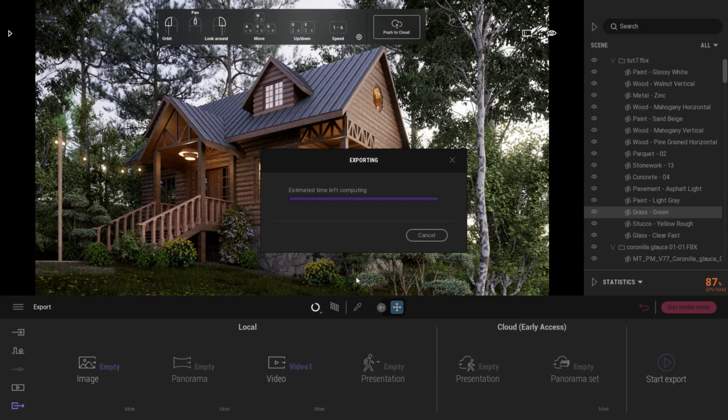The export time for one scene is around 12 hours. Personally, it's a little bit long, but I am satisfied with the result.